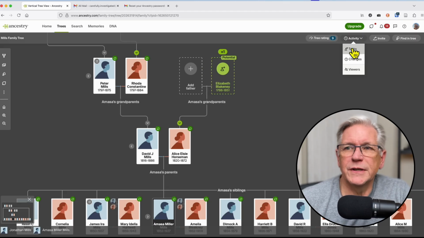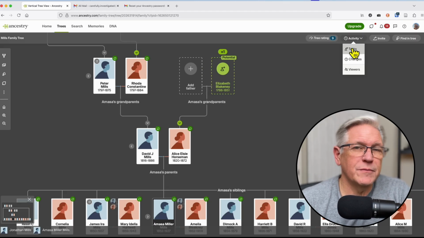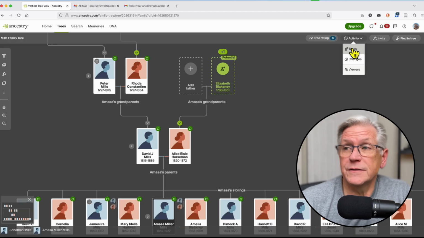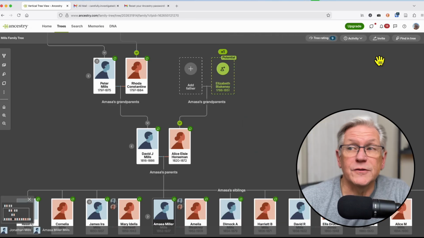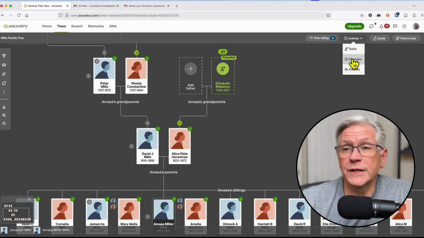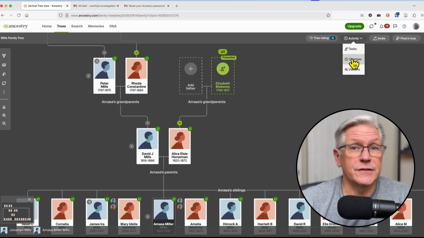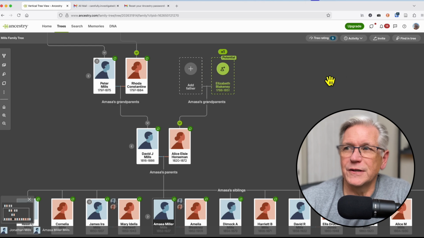Maybe you're exploring one branch of your family tree and you get to a point where you have to stop, and then you maybe want to come back to it. And so that's a good way to do it, is to be able to just write yourself a task so that you remember. And then changes. So if you're collaborating with somebody else in working on the tree, maybe a relative, someone else in your family is also editing the tree. This is where you'll see the changes. And then viewers, you'll be able to see who you've shared the tree with.